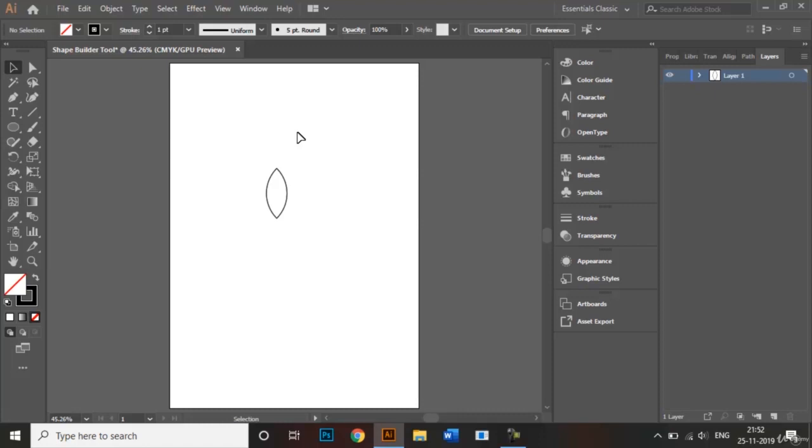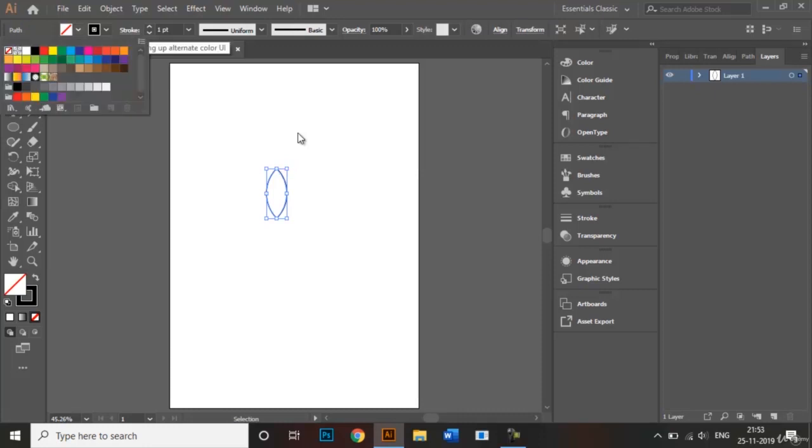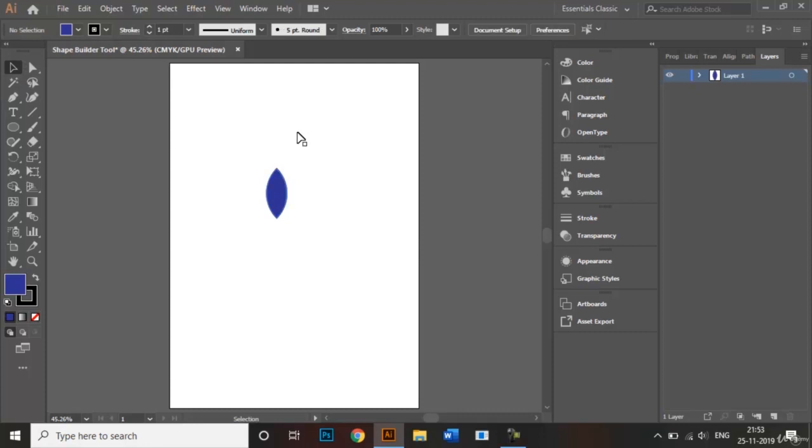Right, so this is somewhat like a petal type of shape. So you can use this shape to make flowers or leaves. Right, so let's also fill this with a color. Since this has no fill, feel free to choose any color you like. So let's fill it up with dark blue. Alright, so let me just put my shape right here for now. There you go.